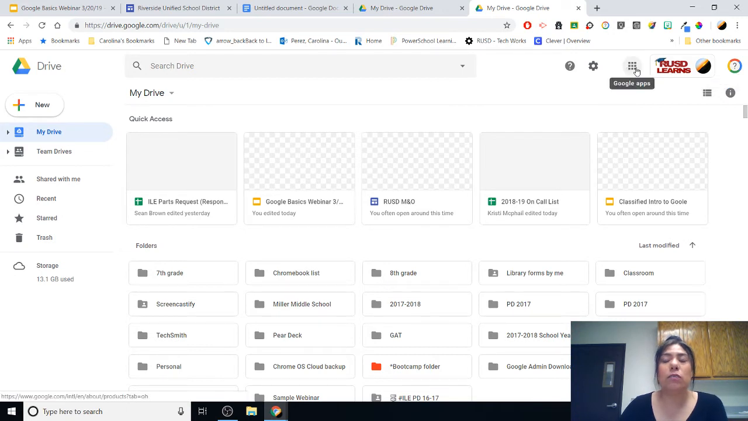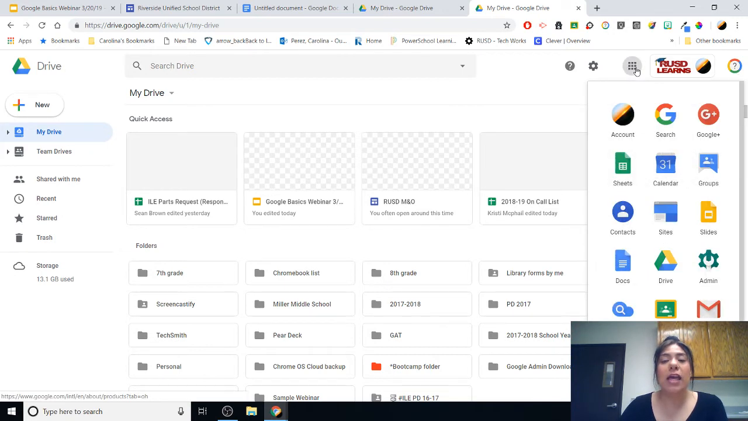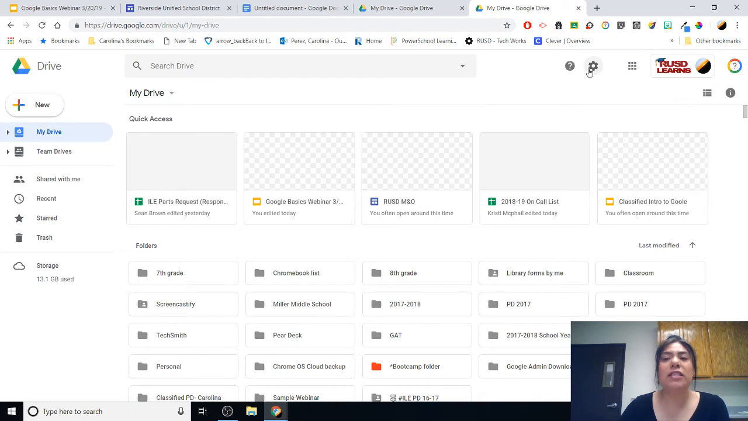Again, we have this Google Apps waffle here. If you ever need to navigate to something else like your Google Calendar or Gmail, that's where you get all your notifications. You can click that waffle and select the app. We have your settings. So this is the little gear, and it'll open up settings for your drive.